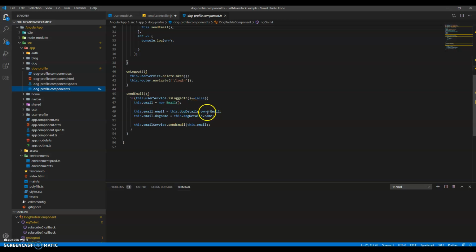So we're sending the owner's email and the name of the dog and stuff like that. So that's how that all works essentially.